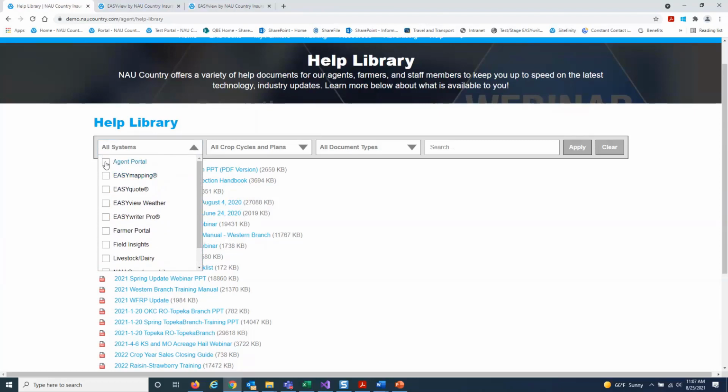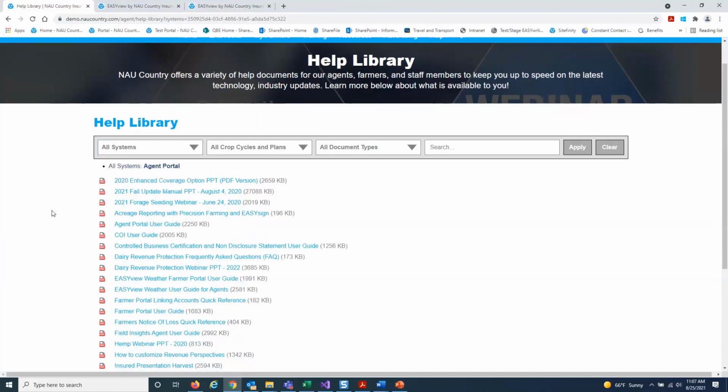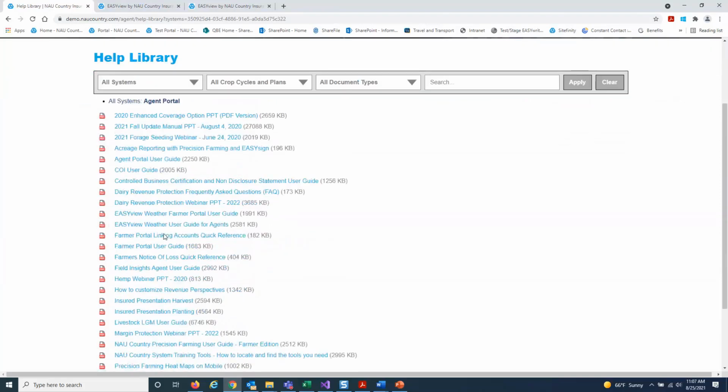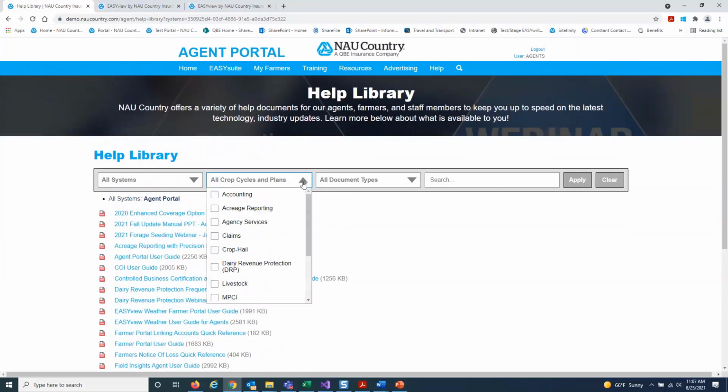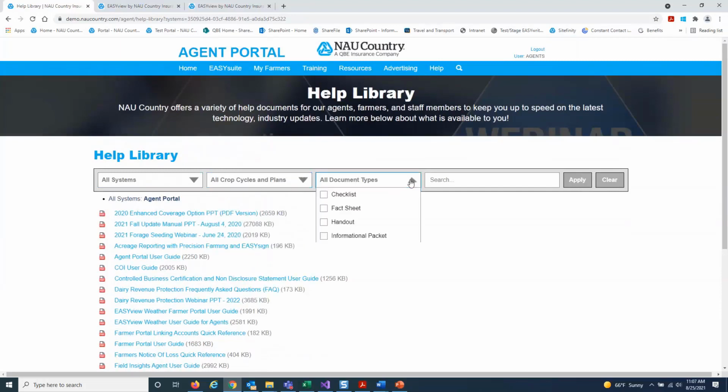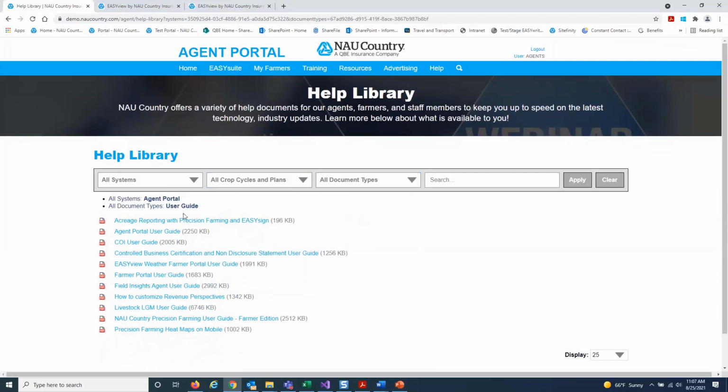So let's say I'm going to choose agent portal. Now, that didn't whittle things down too much for me, but you can also use some of these other filtering options in conjunction with one another. So for example, you can also search using crop cycles and plans. Or in my case, maybe I know that I want a user guide on the agent portal. So I'm going to come here and I'm going to choose user guide. And just like that, the list got a lot shorter.